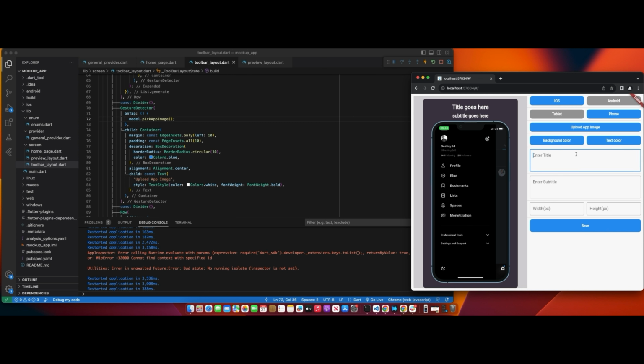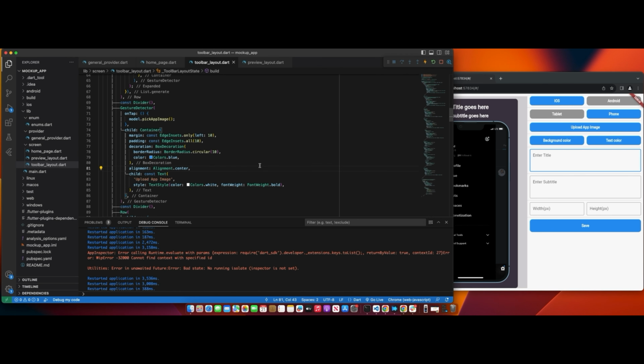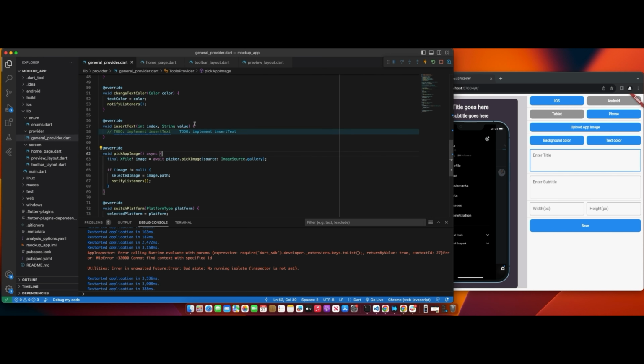But now we have not implemented the title, subtitle, and the dimensions. So that's the next thing we are going to do. Going back to our general provider, we're going to create another method for inserting text. Remember I told you that for text insertion we have the title and the subtitle, and the title is going to have an index of 0 and the subtitle an index of 1.